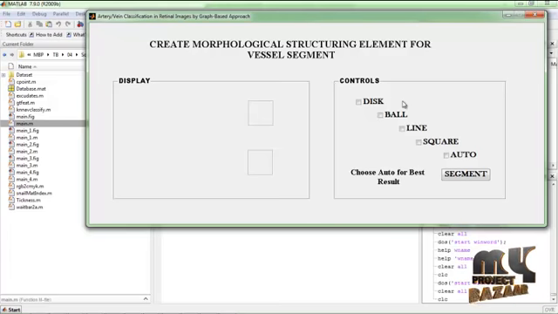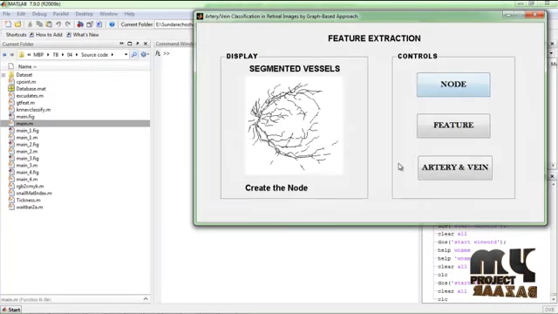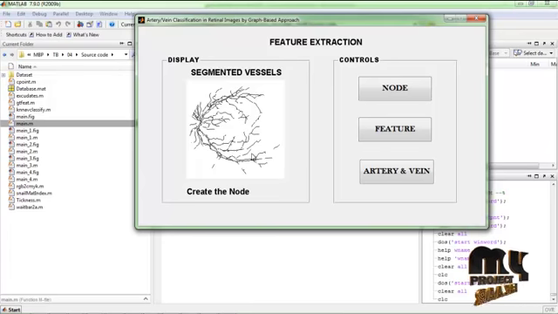We segment the vessels based on these types of options. The disc extracts vessels based on the given radius, and the ball extracts the vessel segments based on the radius and height. The line extracts the results based on the line length and angle. Here we check the nearest pixels for segmentation to see whether the vessels are connected. Now I choose auto to segment the vessels by default, and this is the segmented vessels.